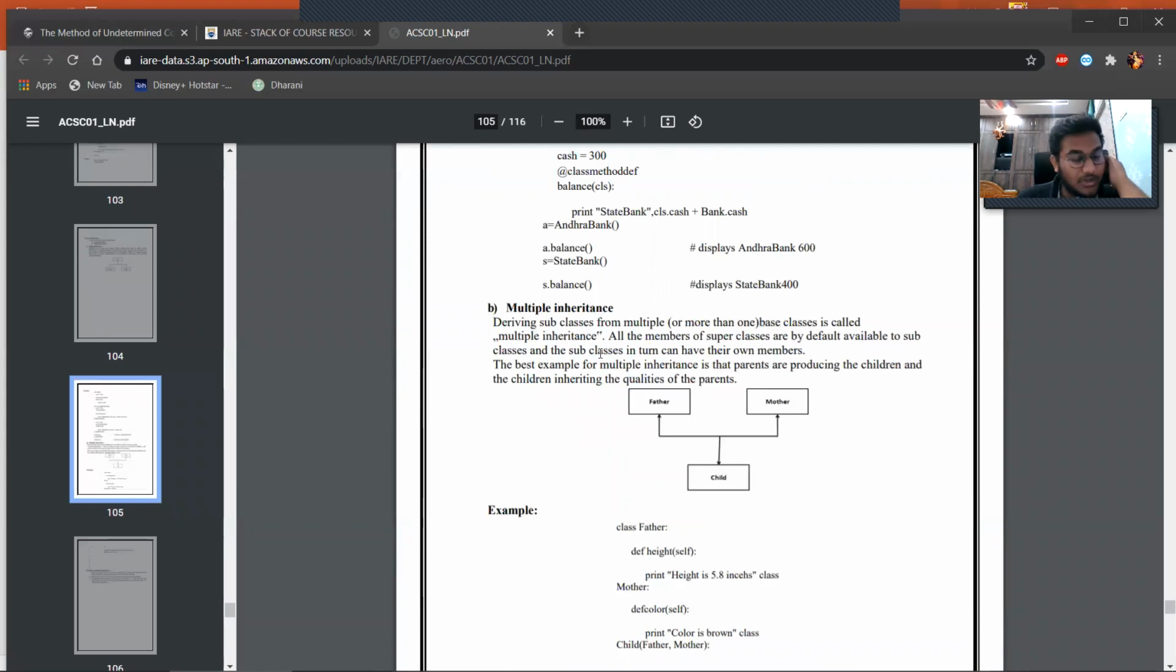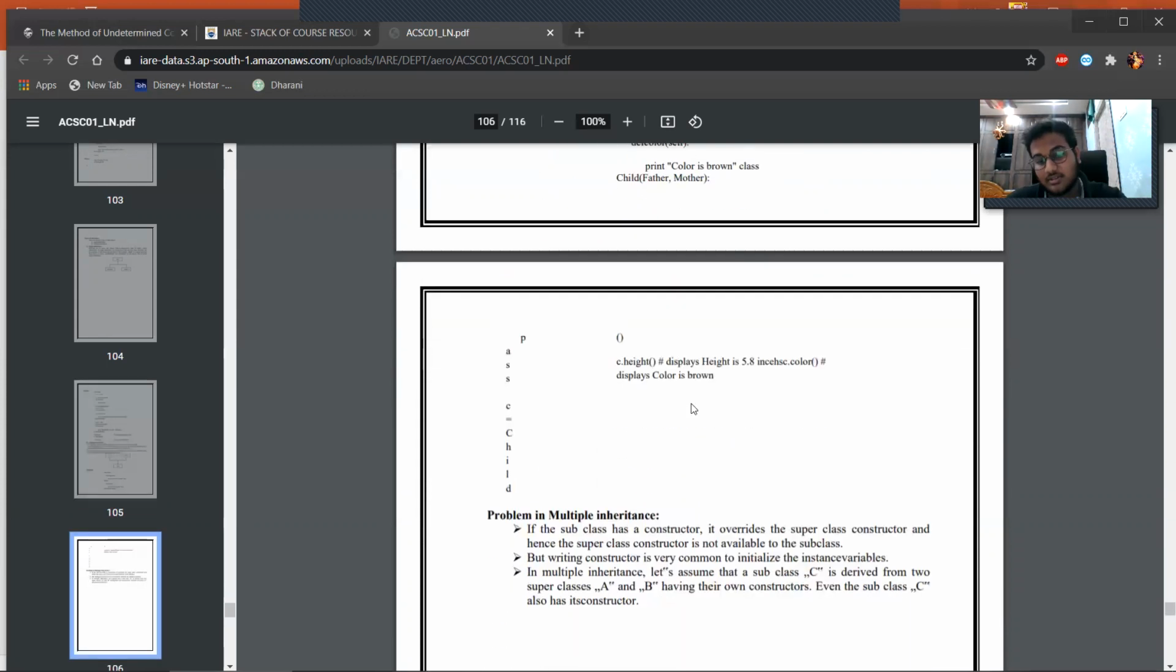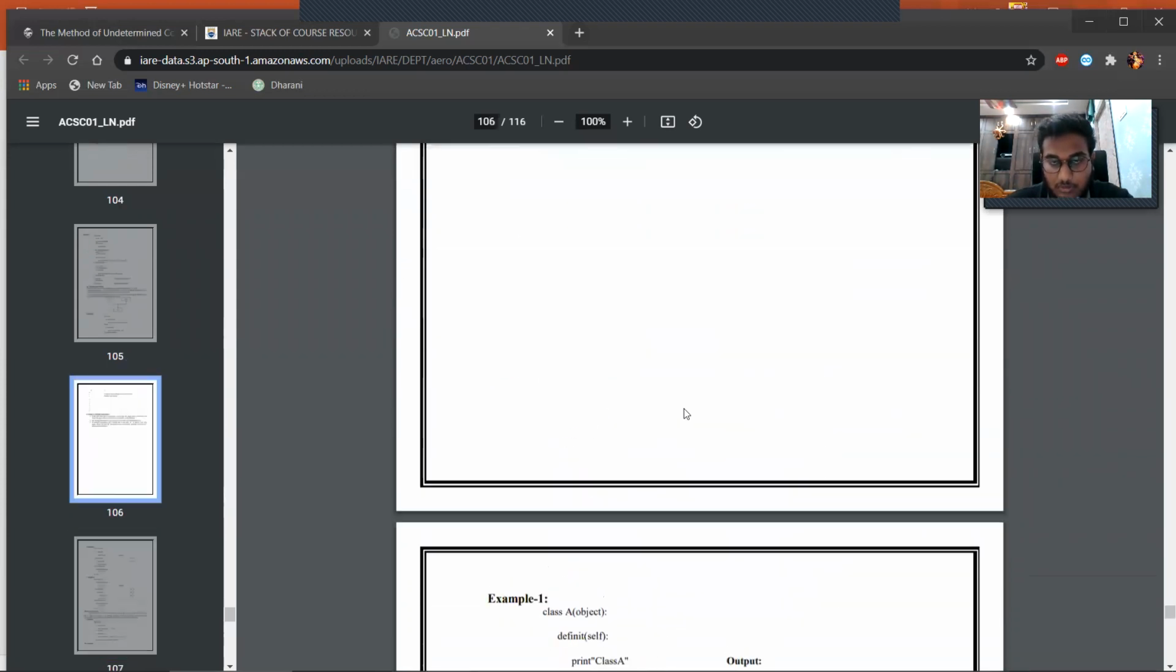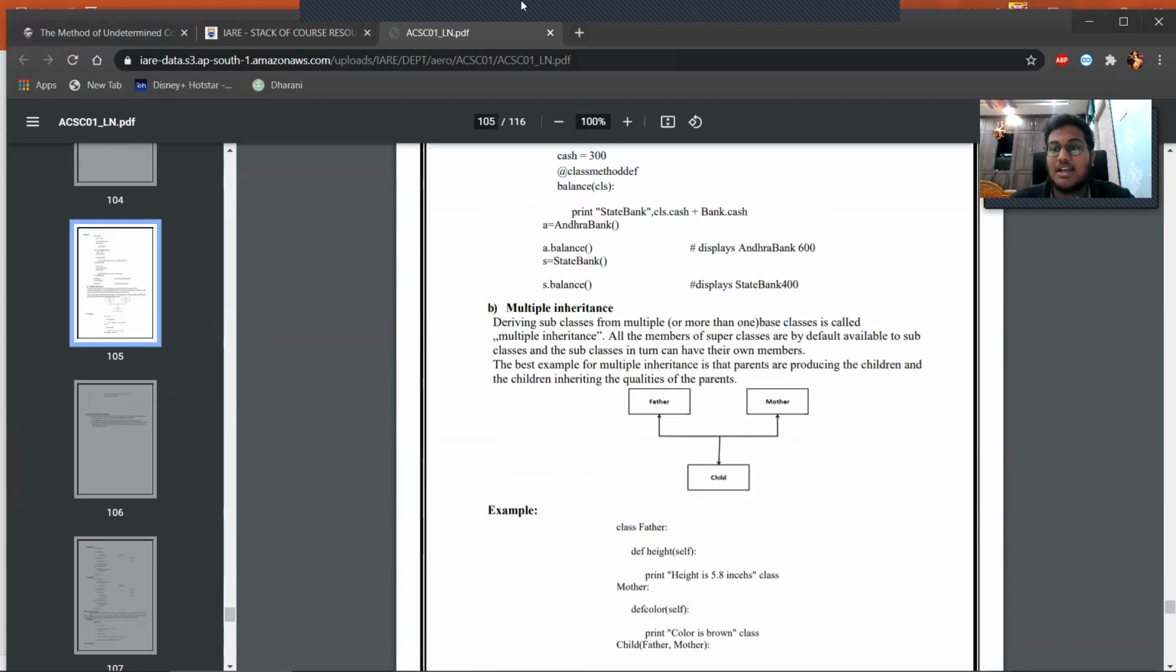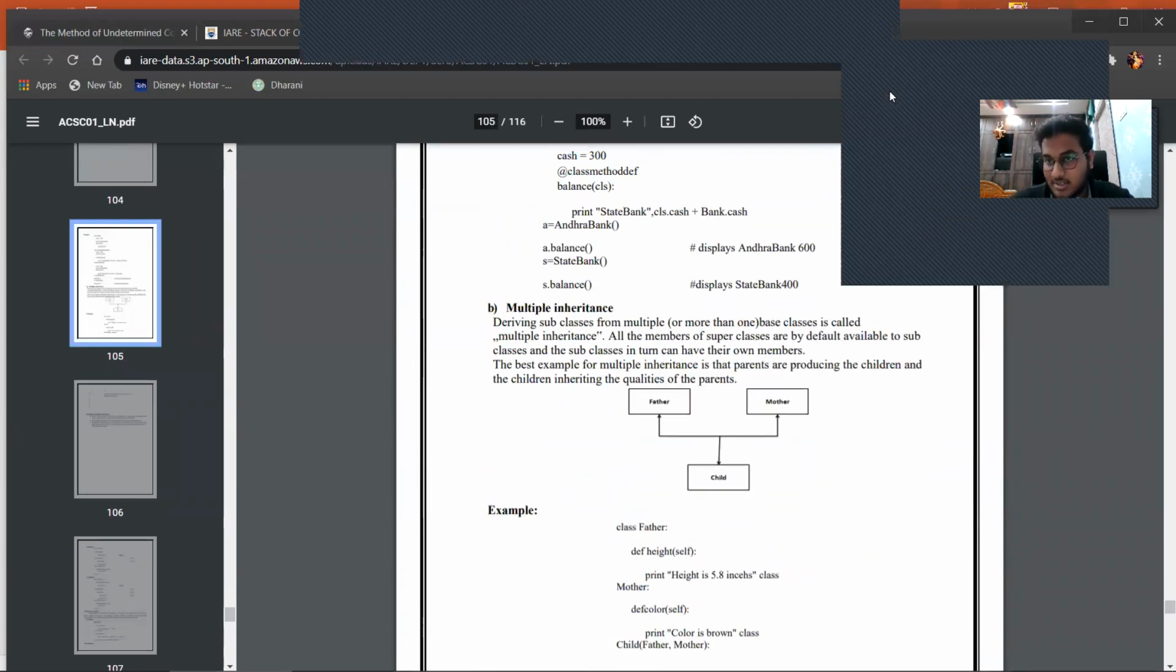And after that, multiple inheritance. Deriving subclasses from multiple or more than one class is called multiple inheritance. All the members of the superclass are by default available to subclasses, and the subclasses in turn can have their own members. The best example for multiple inheritance is the parents producing the children and the children inheriting the qualities of the parents. These are the total glance of the class and object variables. Thank you.